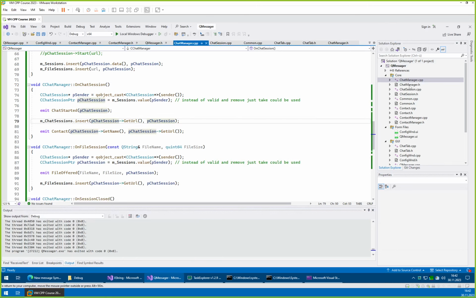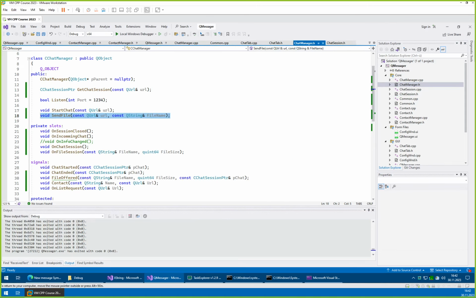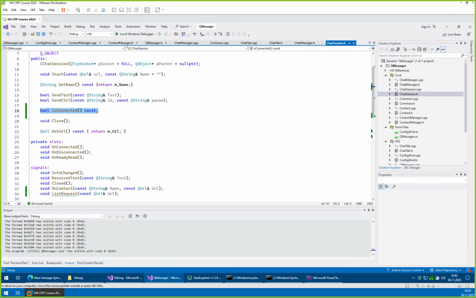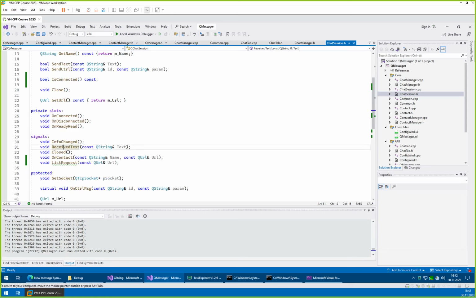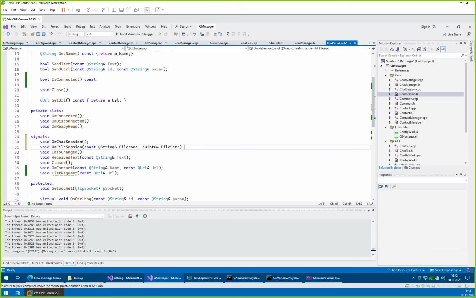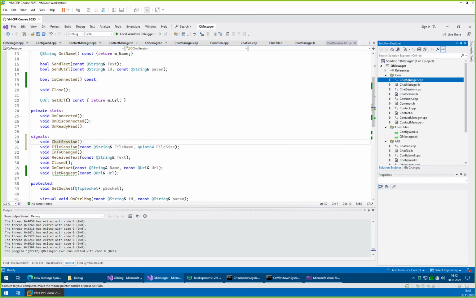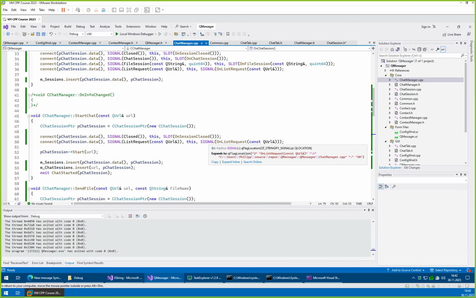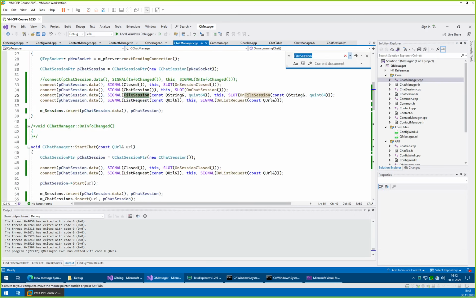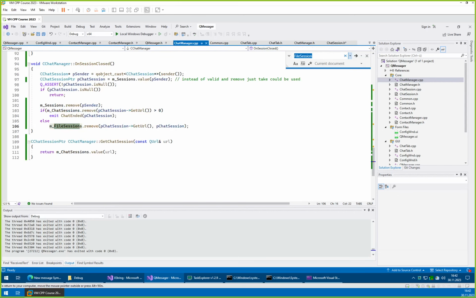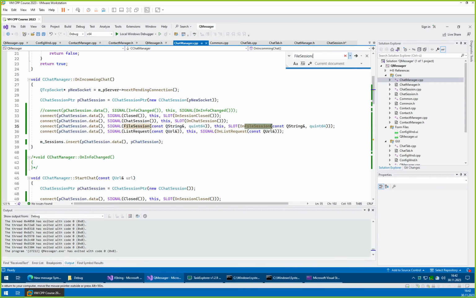We go to our chat manager. We have new signals. Then we go to our chat session. We had a signal here. We will need to add them. We didn't have signals for either of those. We only had info change and contact and stuff like that. So, quick sanity check whether we have connected this correctly. Yeah, file session. I think we don't have any others, only with the incoming connections.